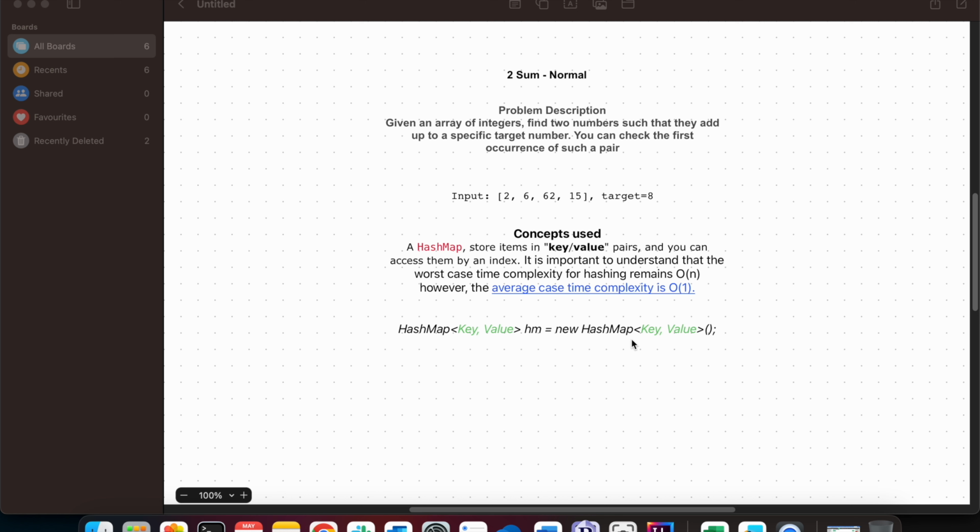Okay, so here we have an input array, that is 2, 6, 62 and 15. Okay, so you need to find two numbers from this array that add up to 8. Okay, so that would be the first pair, that is 2 plus 6 is equal to 8. Okay, so this is the problem statement.